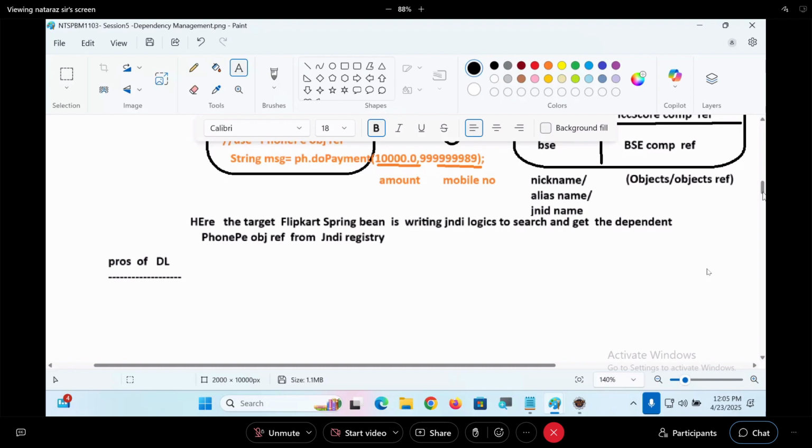Okay, next one. Disadvantage. The target has to spend some time and write some logic to search and get a dependent object. Yes, my dear. Target cannot use a dependent directly. First, it has to fetch them, then it has to use it.